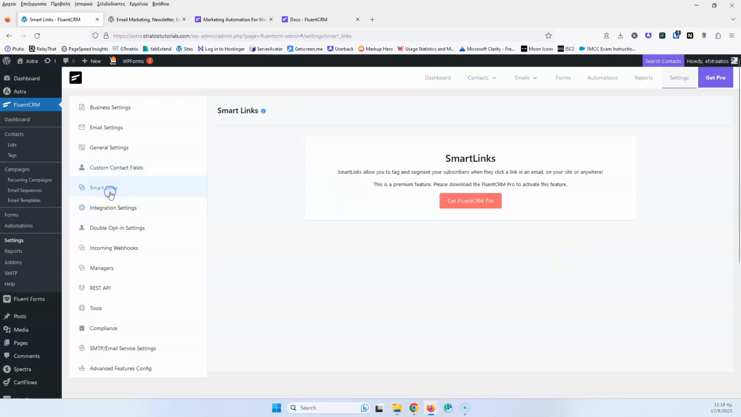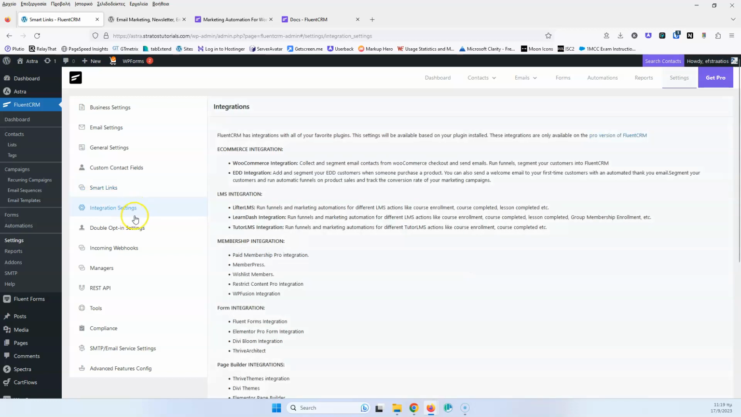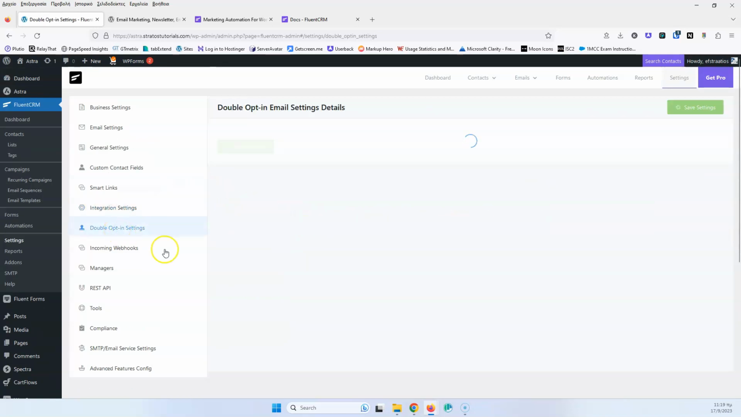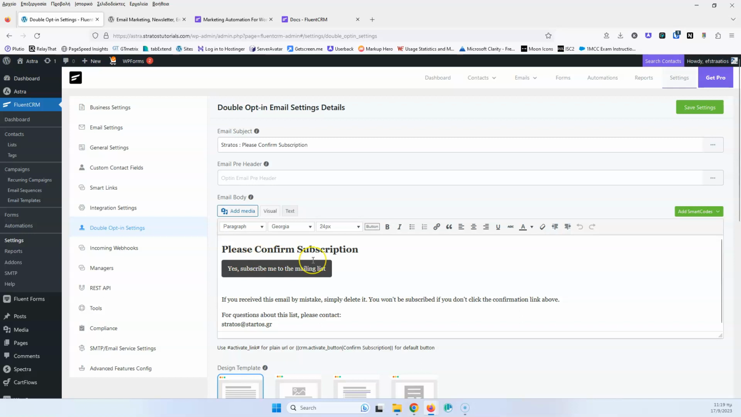Then we have the smart links, which is a pro version only feature. Basically, it's a link that will allow the customers to be directly added inside the segment with the tag. Integration settings: here is the integration that you will get with the Pro version. Then we have the double opt-in settings.